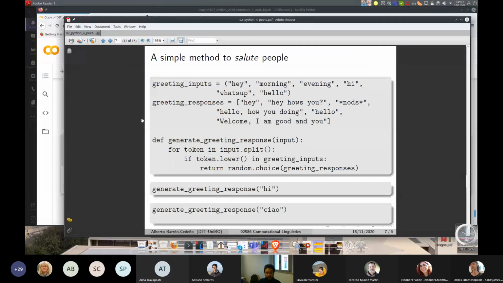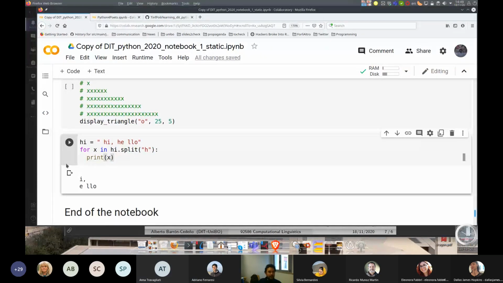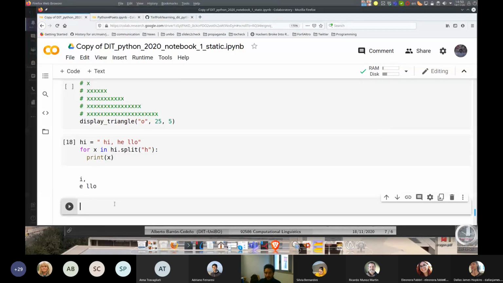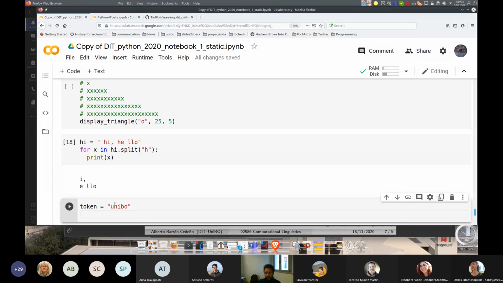So it's token.lower. Let me add a new code snippet. Let's say my token is equal to UNIBO, and let's do token.lower.